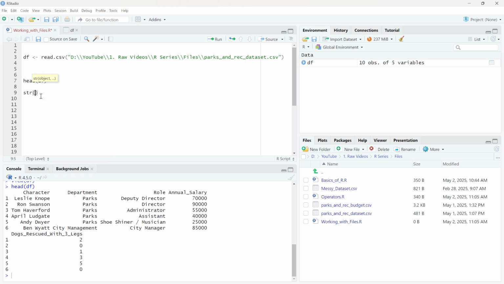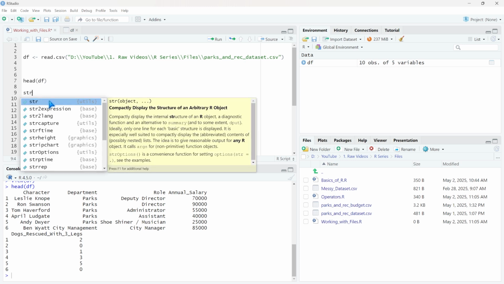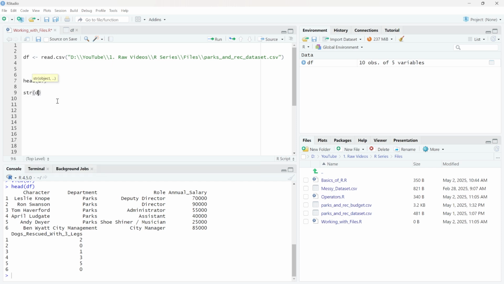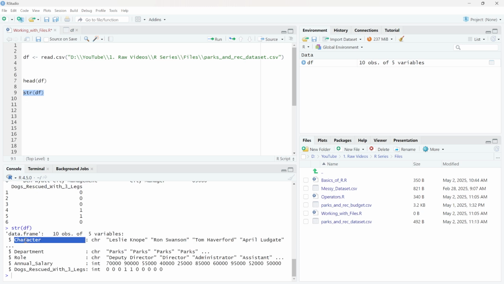We also have a few different things that we can do to kind of check our data that we just pulled in. This one right here gives us the structure of our data frame. So if we open the parentheses and pass through our data frame, what it's going to tell us is, here is the character, the department, the role. These are our columns. And it says this is a character column. These are strings. And then annual salary, this is an integer. And then dogs rescued with three legs, that's also an integer. Another one that you might use, and I do use these, by the way, because I often want to see how the data is sitting.